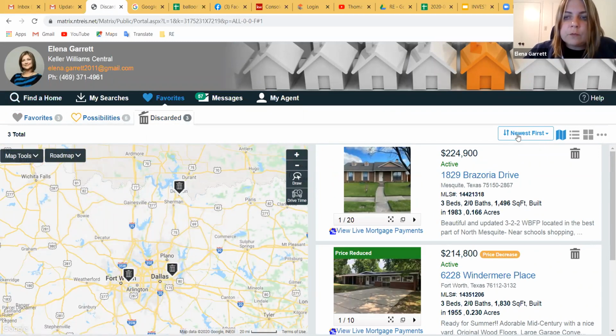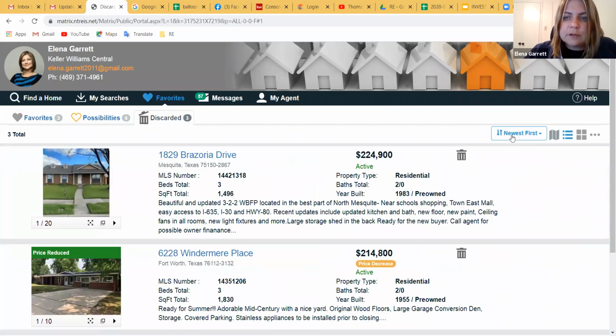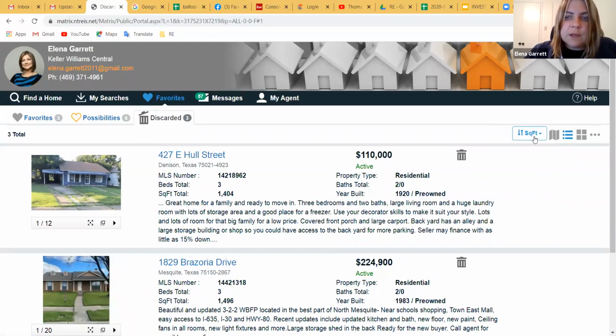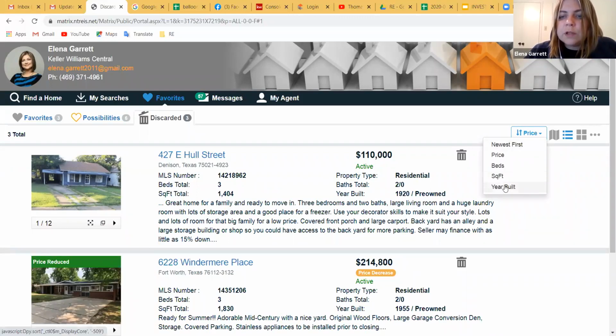What else can you do with your list? Let's go back to our list. We can sort it by which one has been added to the MLS most recently. We can sort by square feet, which will be the smallest first and then grow bigger. We can look at price, whatever we're interested in. But right now we're limited by the number of filters which we can sort up and down.